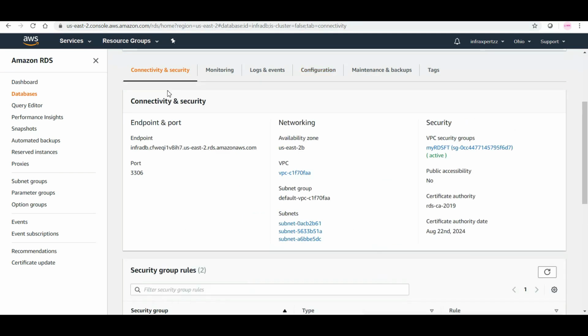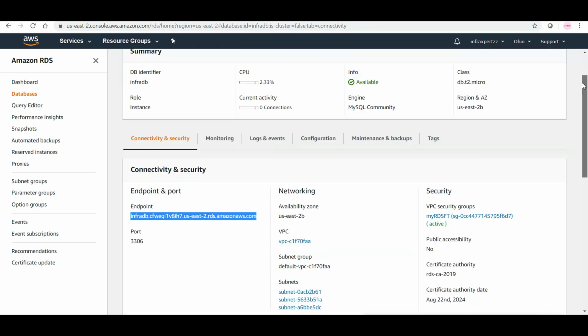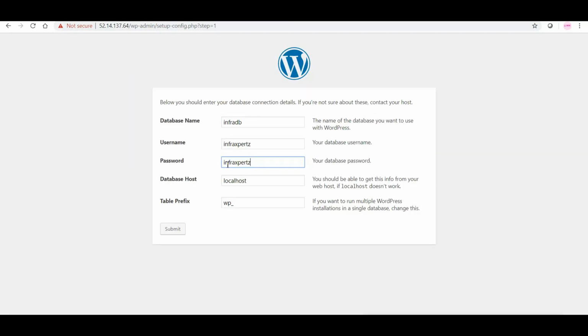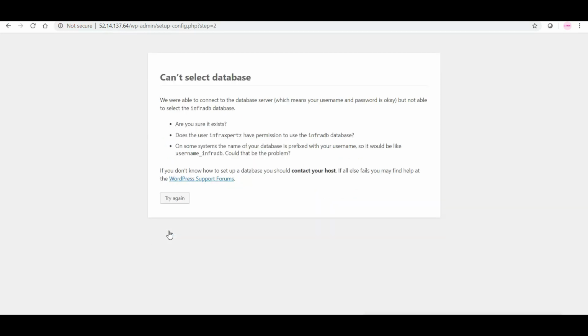So from where do we get the RDS endpoint? From here, from connectivity and security in our RDS, we will be getting our RDS endpoint, and we need to just keep it in here. So that's it, and then submit. We might be getting an error.